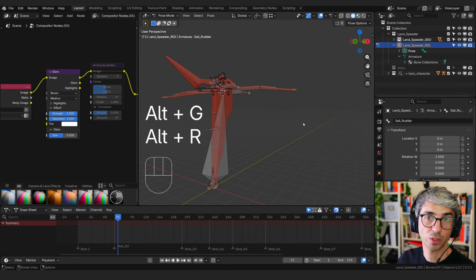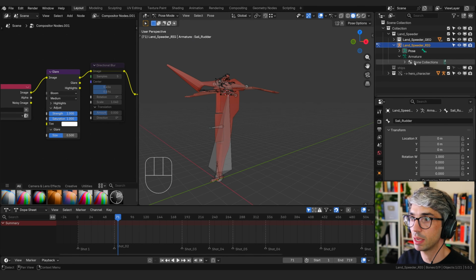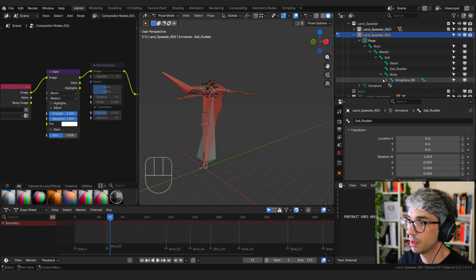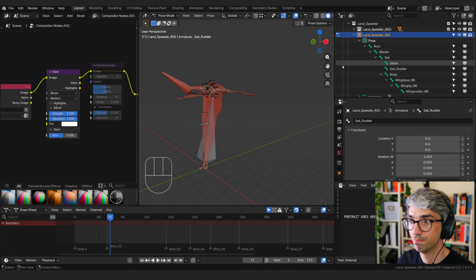Just keep popping into pose mode, testing it out, thinking about the hierarchy. How are you parenting these bones? You can see my hierarchy here. And just think about how they fit together and who drives who.